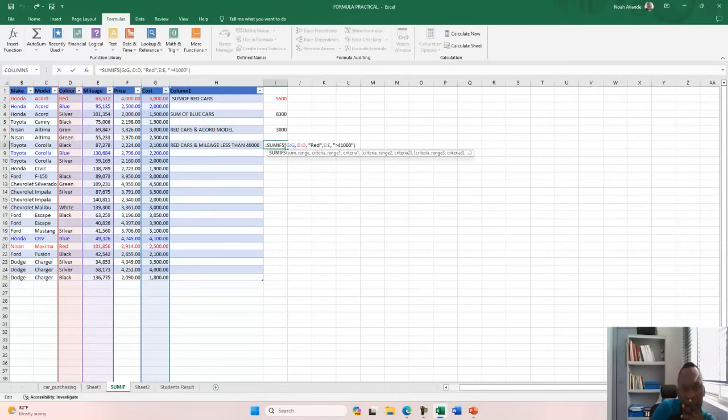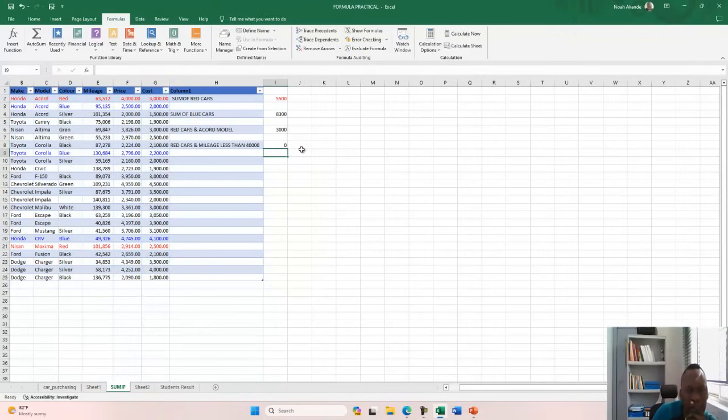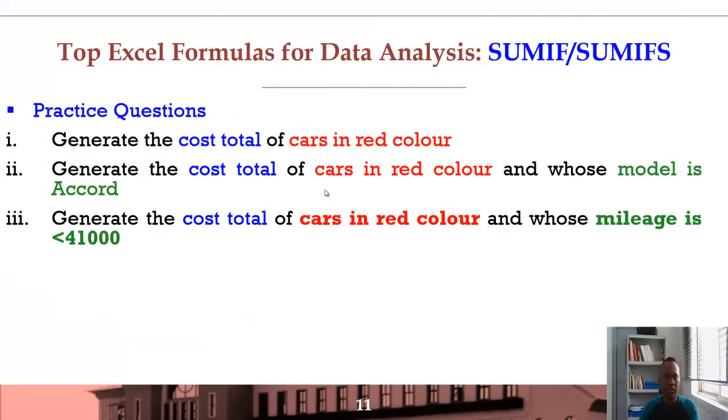So now let's play with our formulas. What will happen if this is not in quotation? There will be an error. So that means our textual values must always be in quotation. So that's the third question.